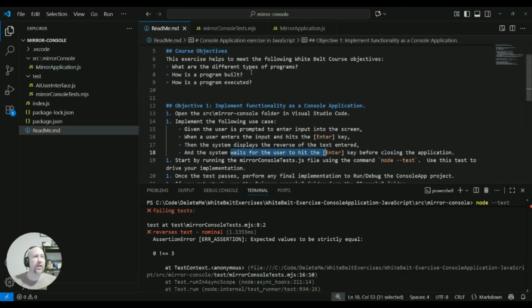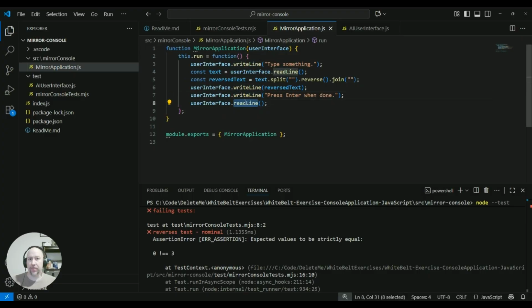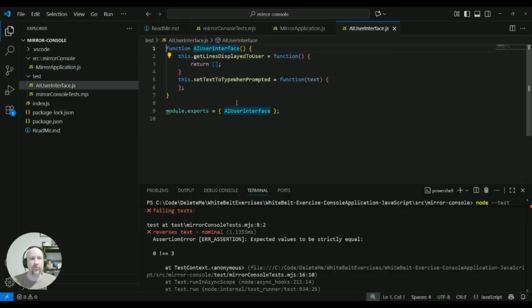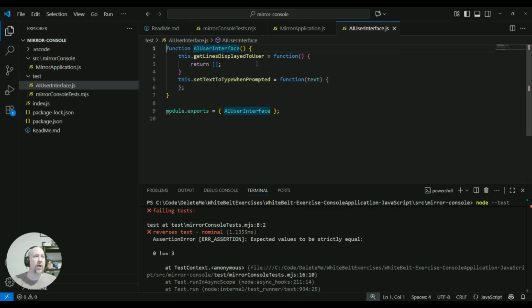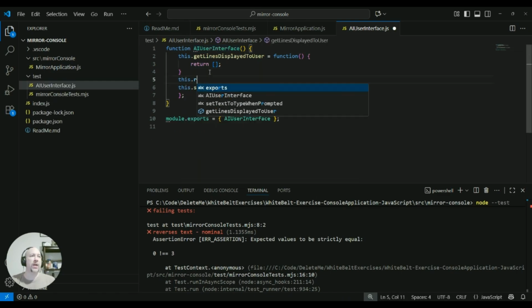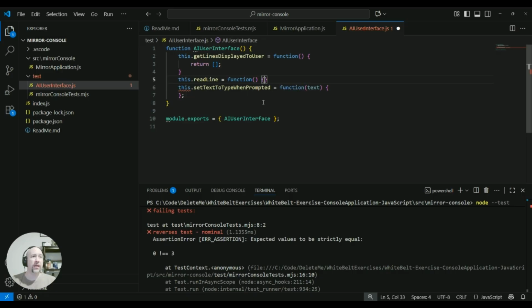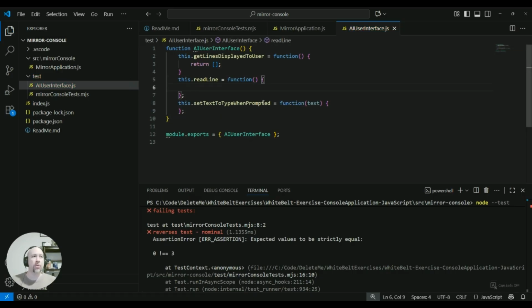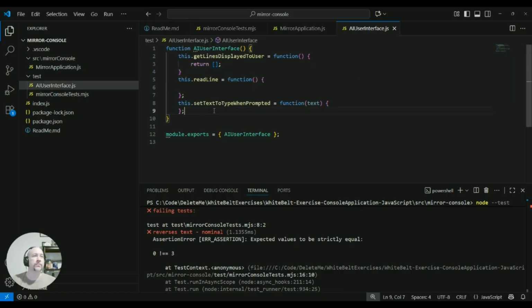Now the problem is our user interface, our AI user interface, doesn't have the methods readLine and writeLine. Now in JavaScript, we don't have true inheritance, we don't have true polymorphism, but we can fake it through something called duck typing. What that means is we just need to have these methods, readLine and writeLine, on the object itself. So let's create these. We're going to have readLine and writeLine. So we'll do this.readLine equals a function, and readLine takes no arguments but returns a string. It's going to return the text that was typed in. So we'll come back to this in a moment.